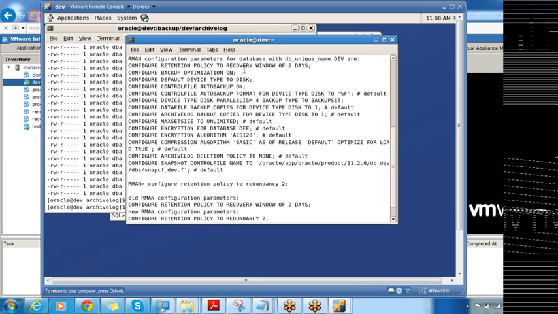Next, whether you want to take the backup on disk or whether you want to take the backup on tape. So here configure default device type to disk. That means whenever the device type is disk, I'll be taking the backup onto disk. If you want to configure it to tape, you'll go for configure default device type to SBT. SBT is nothing but standard backup tape.